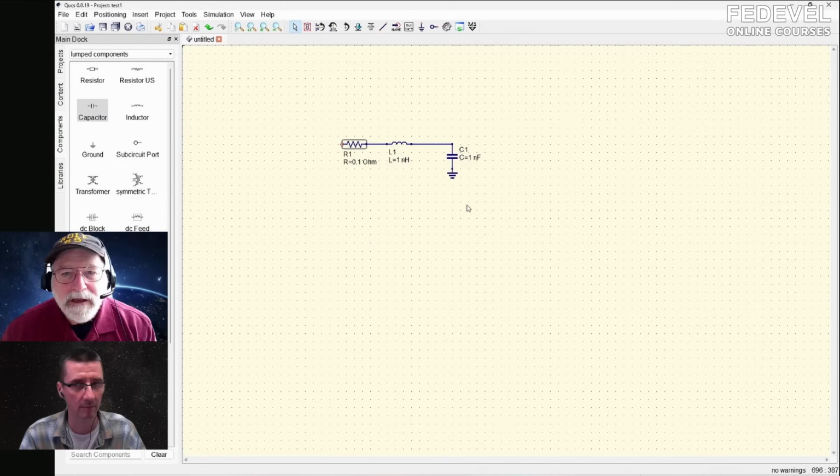I'm going to see this ringing, and the ringing frequency is 150 megahertz divided by the square root of LC. The square root of LC, in nanohenries and nanofarads, is 1, so the ringing frequency will be about 160 megahertz.